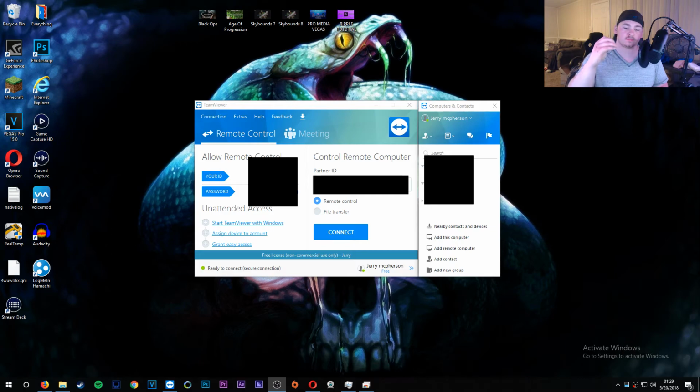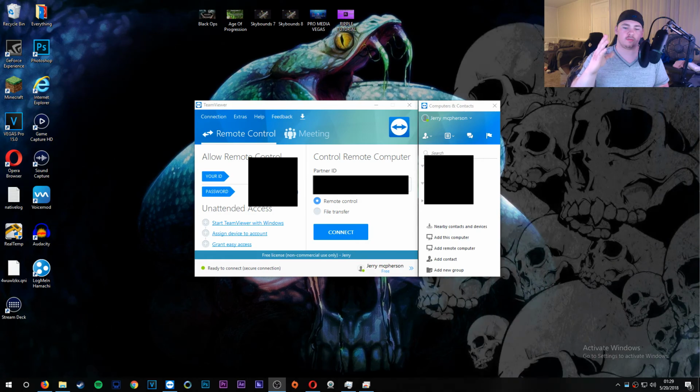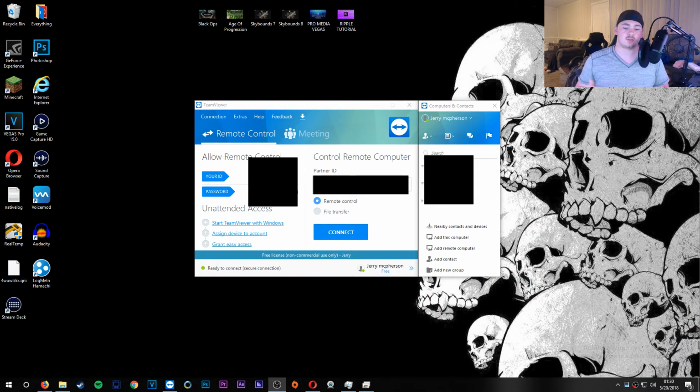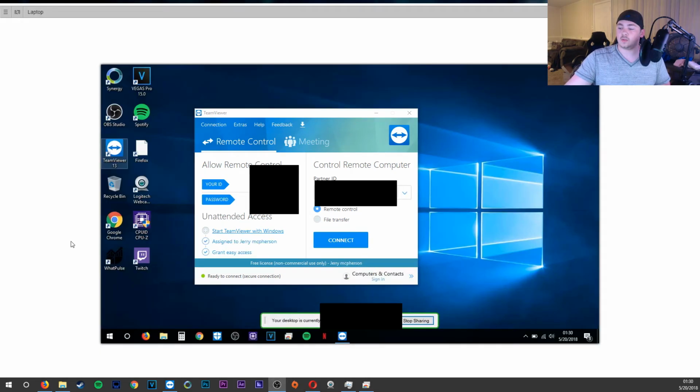For you, your ID will have the number for the computer. So if you wanted to take control of this computer from another, the ID and password is what you would be using on the other computer. Once you have that typed in, you can either do a remote control or a file transfer. Remote control would be kind of like this, where you can do stuff. I'm just using the Chrome Remote Desktop to show you guys this, so that's what that is.